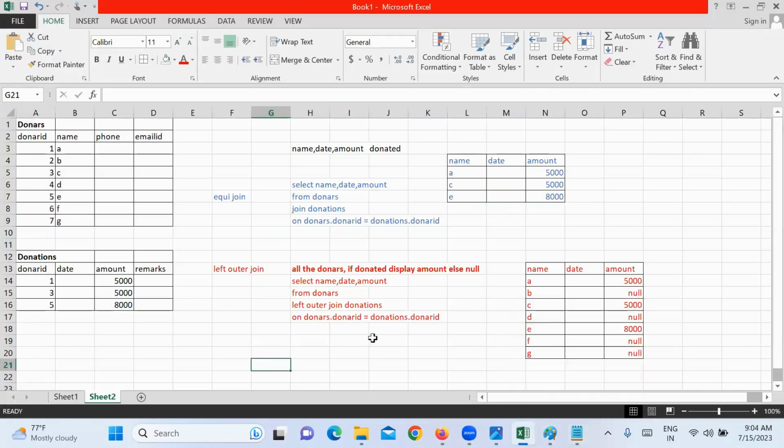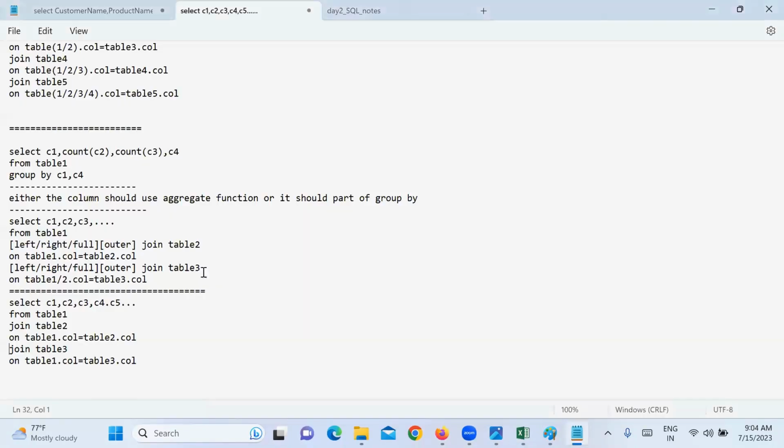Similarly, now the opposite is right outer join. Whatever terminology you use, left, right, full, then outer join, you can use it like that.